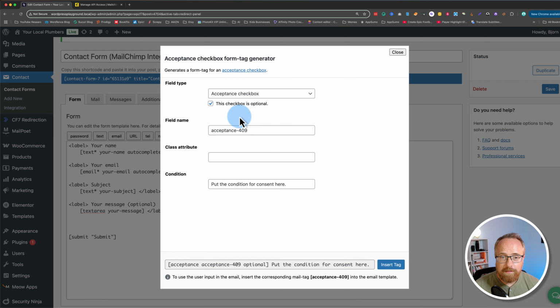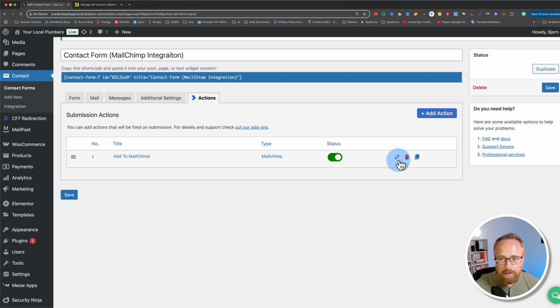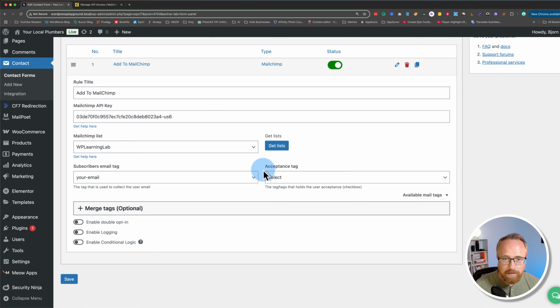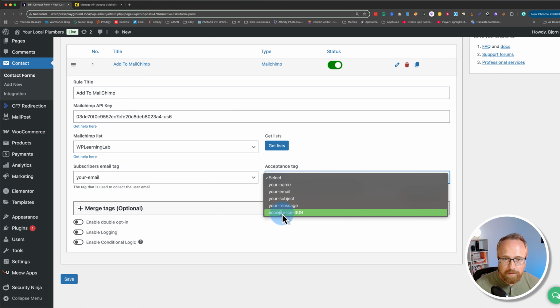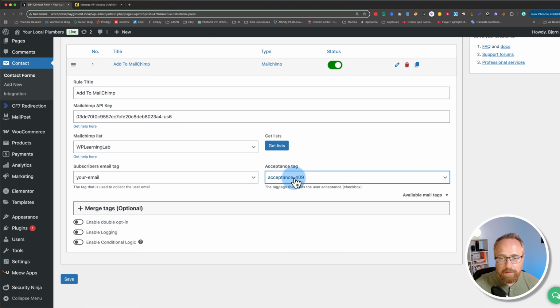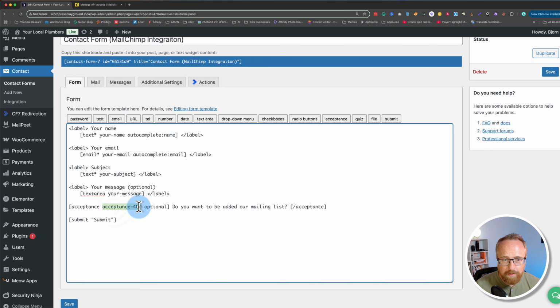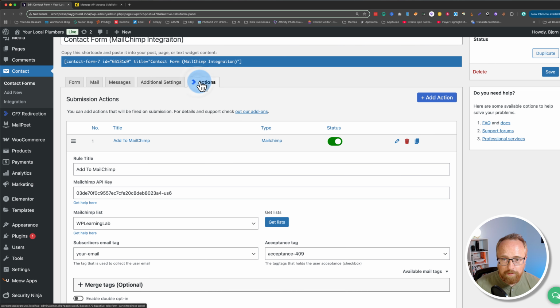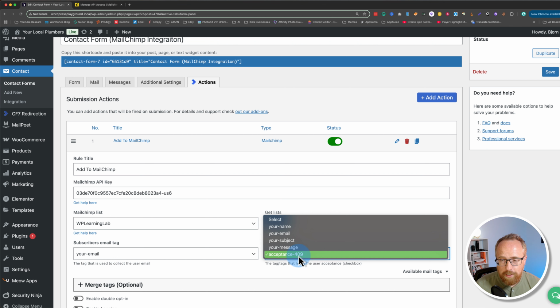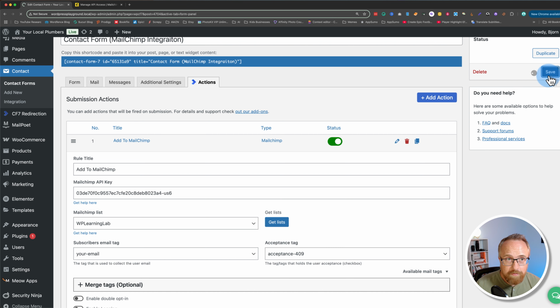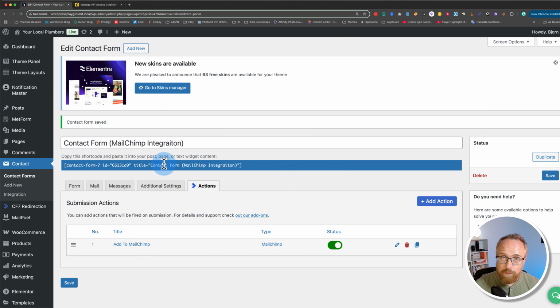Save the form again. Go back to Actions. Click on the pencil to edit. For the acceptance tag, choose Acceptance. The number that you see after acceptance dash is going to be different, so don't worry about that. It just needs to coincide with what's shown on your form as the ID for that field. And if you take it right from the drop down here, it's going to match no matter what. Click on Save. So now everyone who fills out this form is going to be added to your Mailchimp account if they check the box that says, I want to be part of your mailing list.